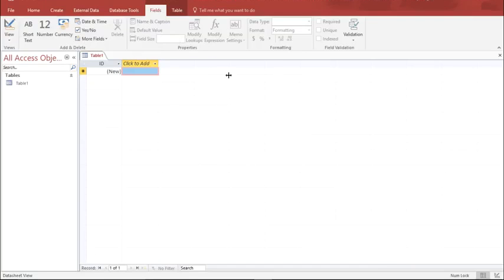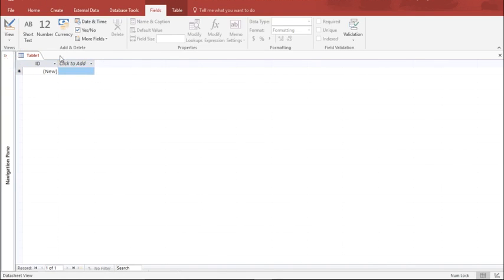Now I can see that by default Microsoft Access has created a table, which can be seen on the left hand side, and it has named it Table 1. Before I start off with the table, let me show you the table tools out here.